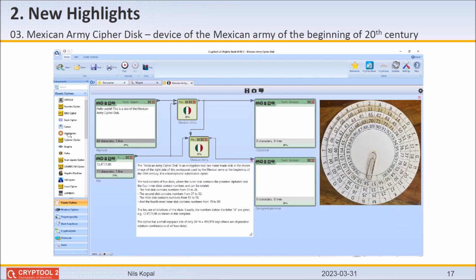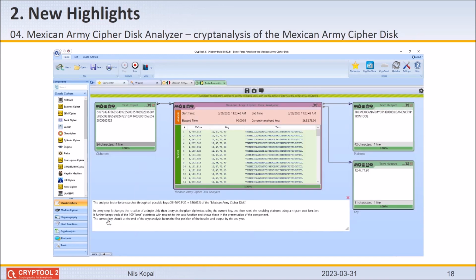Then, also for a video, I created the Mexican Army cipher disk component. This device was used by the Mexican Army at the beginning of the 20th century, and you can see this device here. You have 4 disks that you can rotate. I also made a video about this, and this component allows us to encrypt and decrypt using that device.